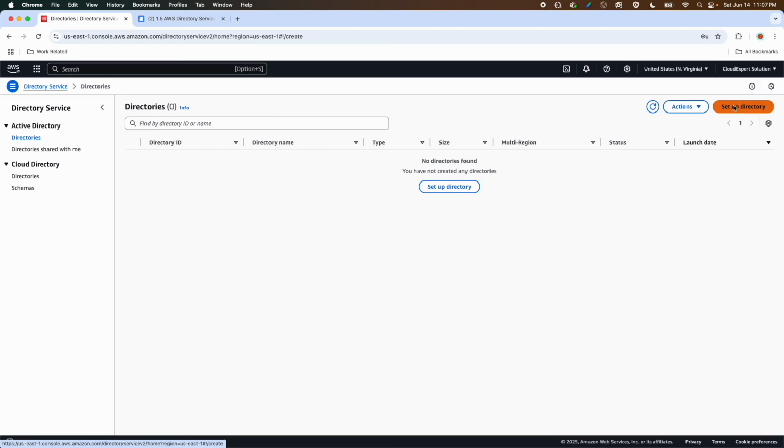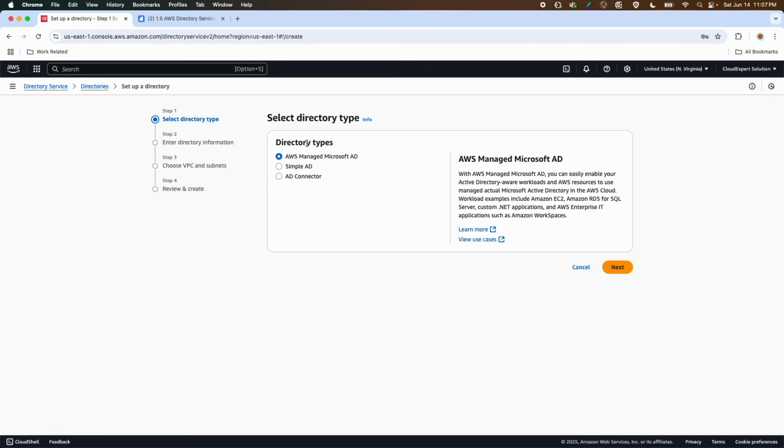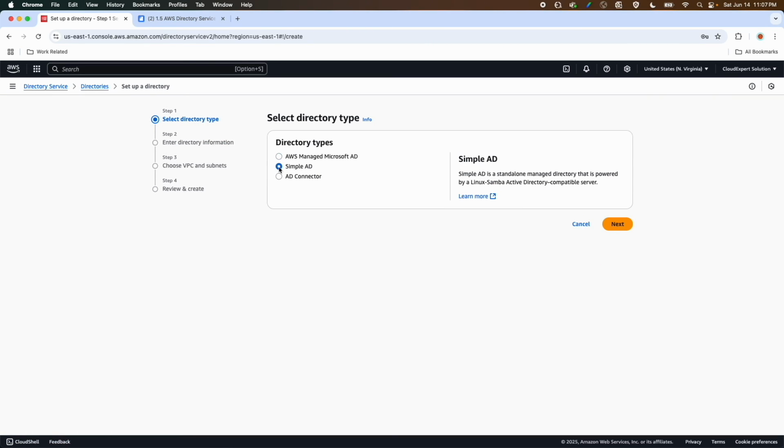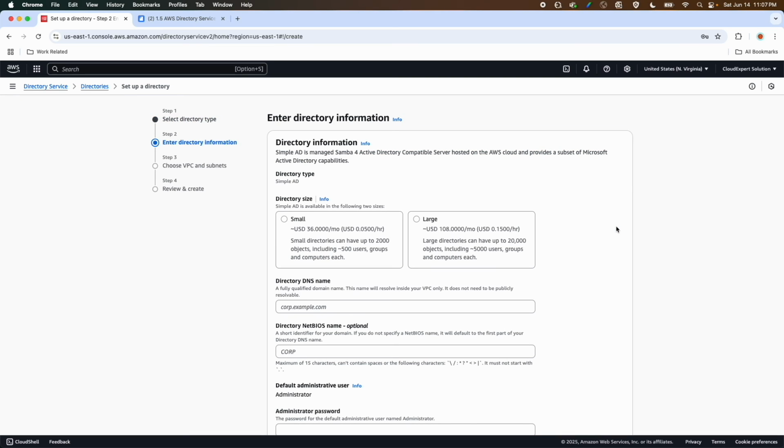Now this time we will review the simple AD. So let's click setup directory, and from the directory types, let's select simple AD. Now click next. For simple AD, we have two different options. For the small option, you can create up to 2000 objects that include 500 users, groups, and computers. If you have a bigger requirement, you can go with the large option where you can create up to 20,000 objects including 5,000 users, groups, and computers. Let's select small for this demo.